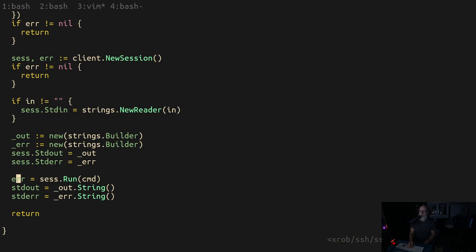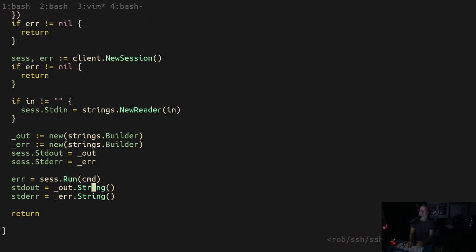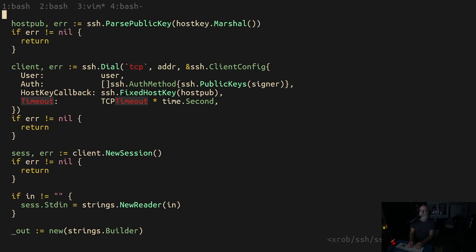And then we run it to get our error. We set the error to get the exit error, and then we run the command, and then we assign the dot string, which is a method on the builder that will give you the accumulated string, and that is the big old full string thing, and we're done. And now we have our function that works.